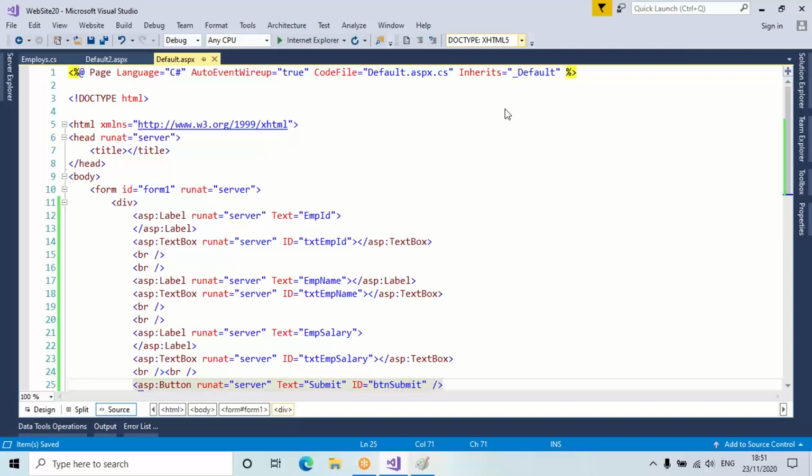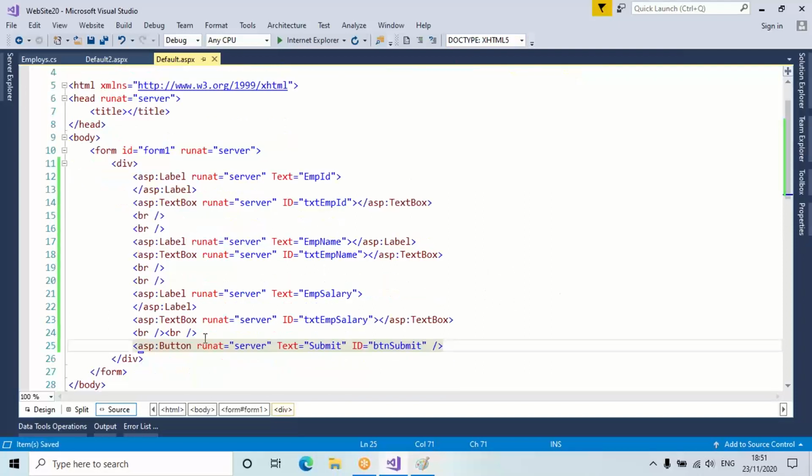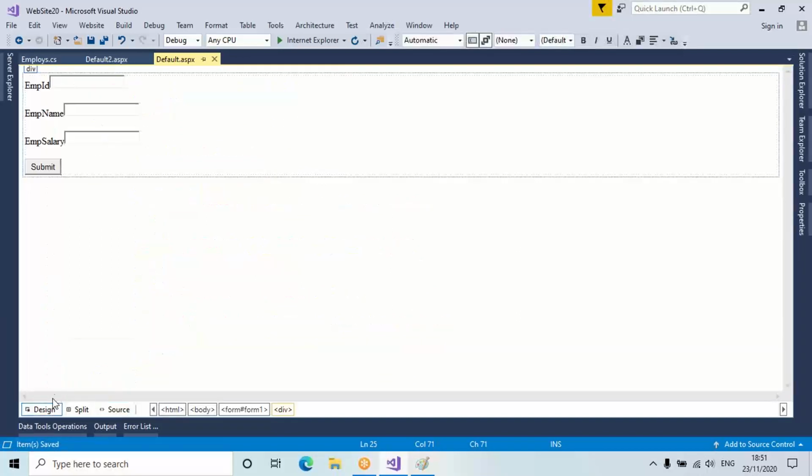Now, what is your aim? Whenever you click on the submit button, you should copy the data. Whenever you input data and click, you want to copy the data. So go to the design window and double click on the button.